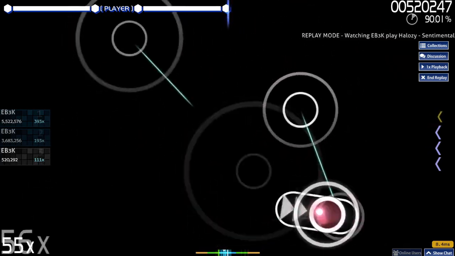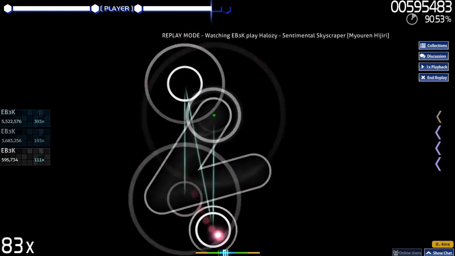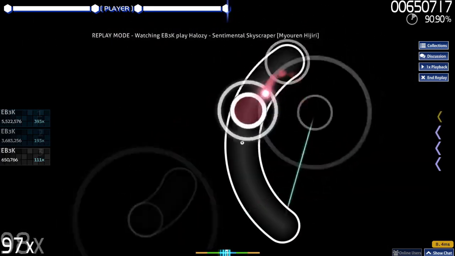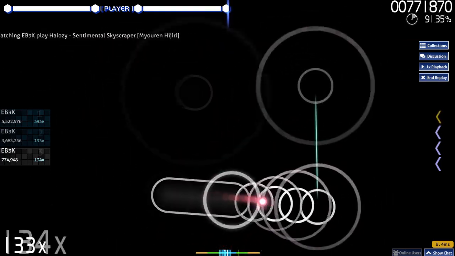Adjusting to this was really hard, especially because my tapping was basically muscle memory at this point. So just clicking a little bit later is just very, very difficult.